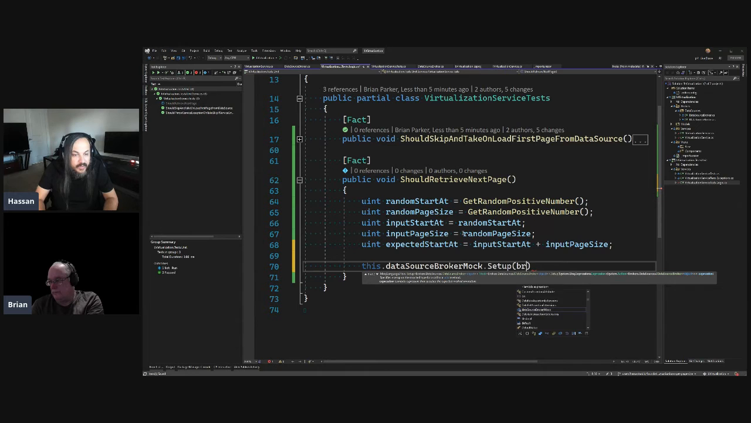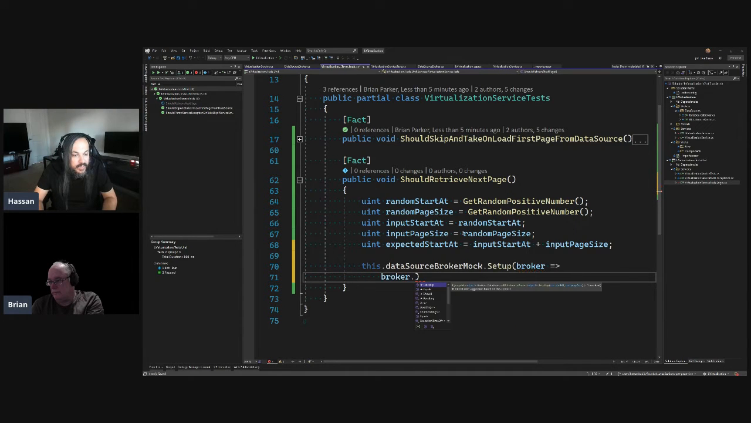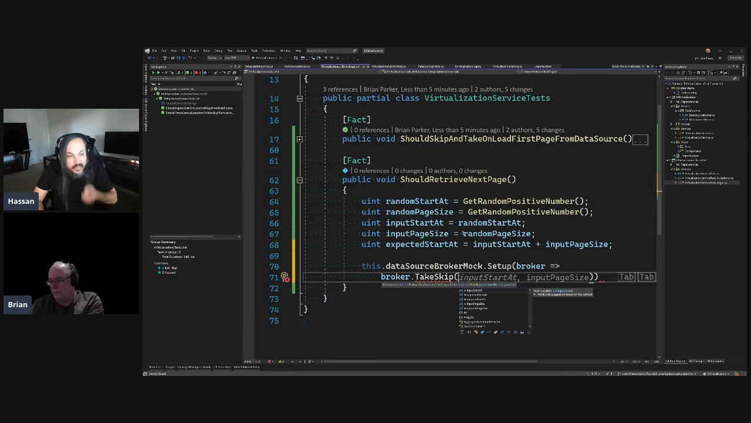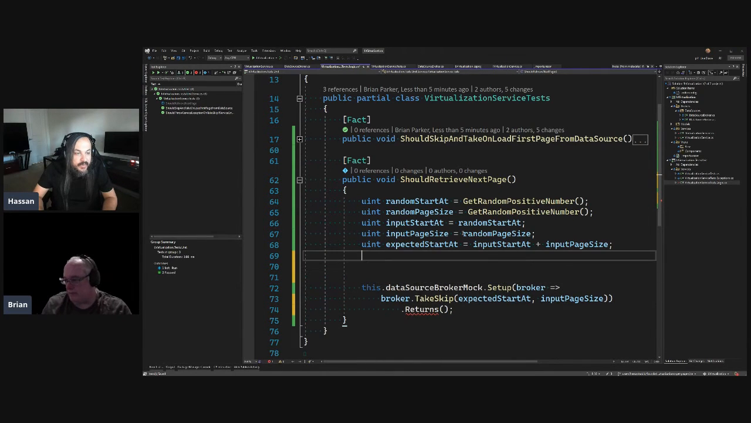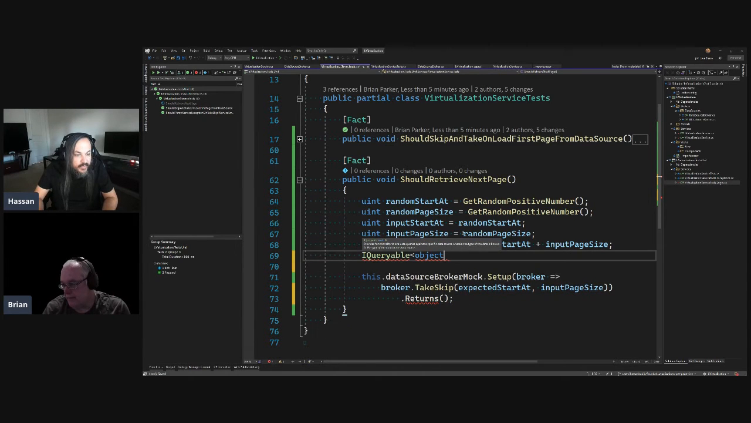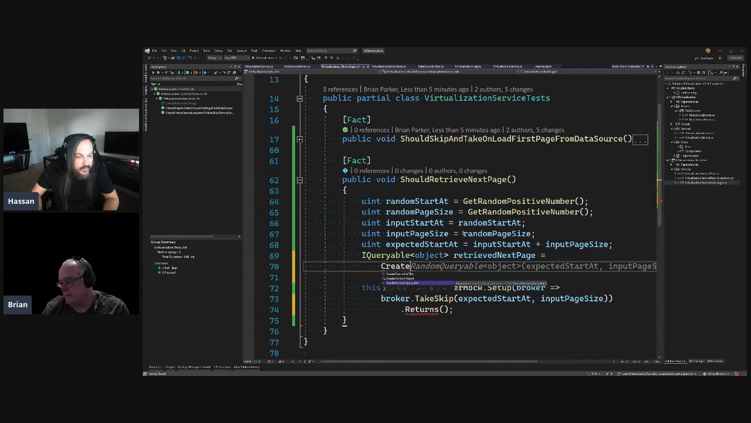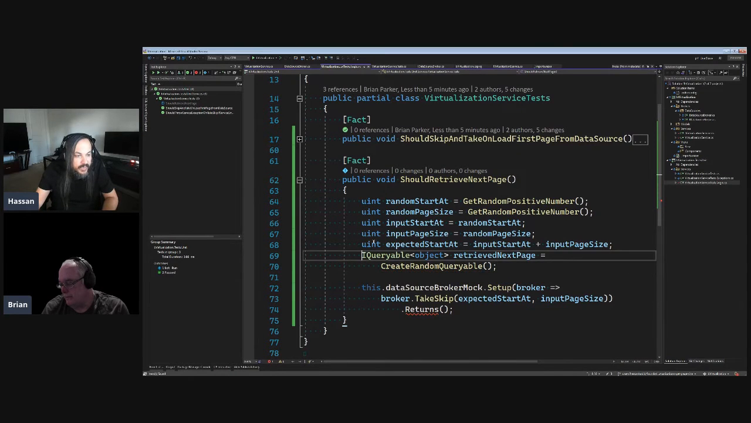So now I can actually go here and say, well, this dot my data source mock setup, and then there's my broker dot take skip. And this next guy, the one I care about, because that's the one I really want to verify that it returns the right data, is going to be the expected start at plus the page size. The page size will stay the same. Now I just want to return, no, you're fine. IQueryable, excuse me, you're fine. So this is object in here. I think we made it with an object. And I basically said retrieved next page. And this will be here, create random iQueryable. So here's our guy. That's one.